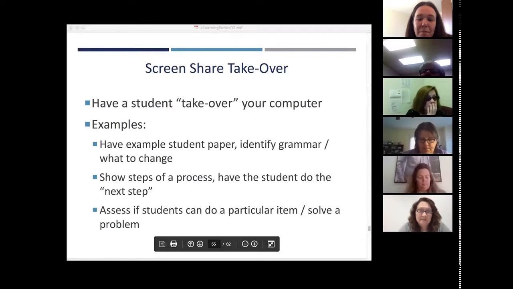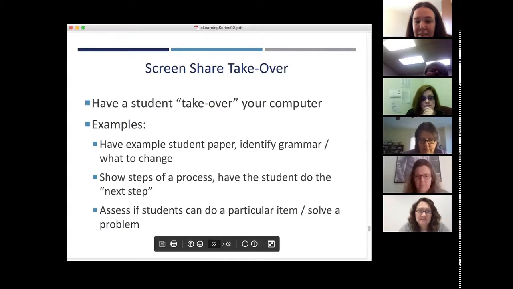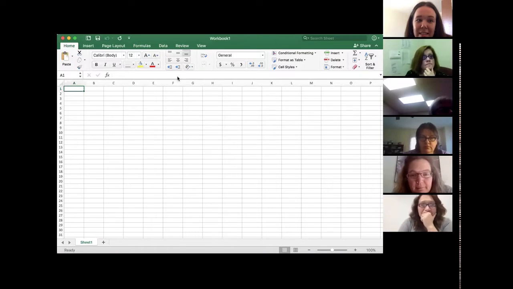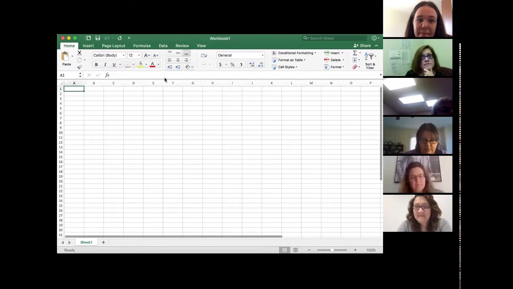Just for simplicity's sake, I am going to share Excel, and I'm going to ask for a brave volunteer who wants to take over my computer. If you want, raise your hand or type in the text chat while I share this. I'm just going to share Excel, so that way it's not everything. Oops, I think I shared everything. Give me 1 second. So we have no brave volunteers?